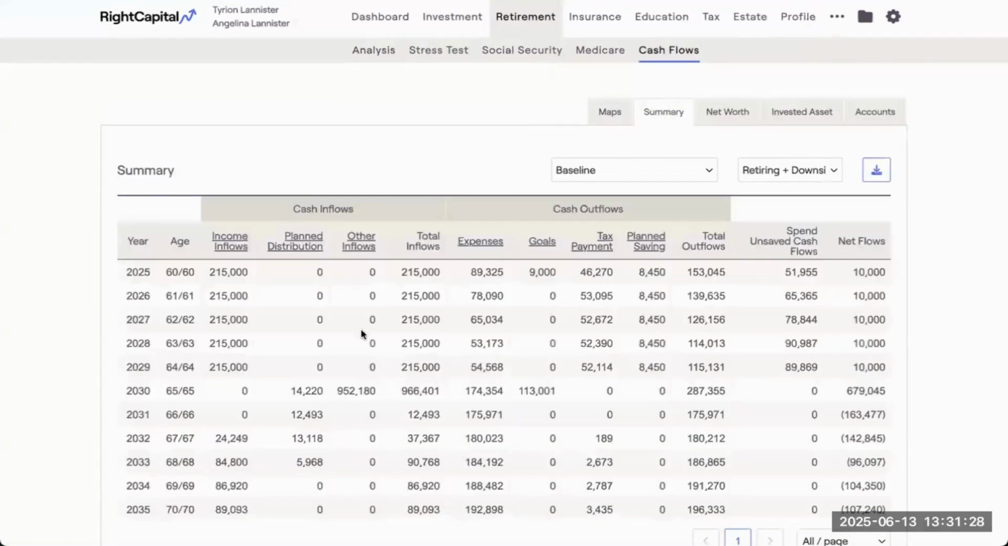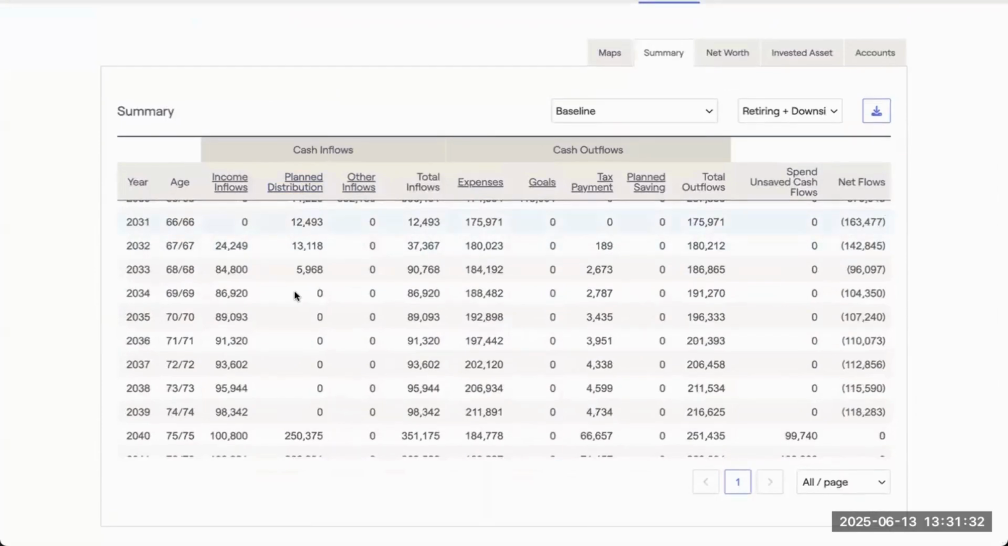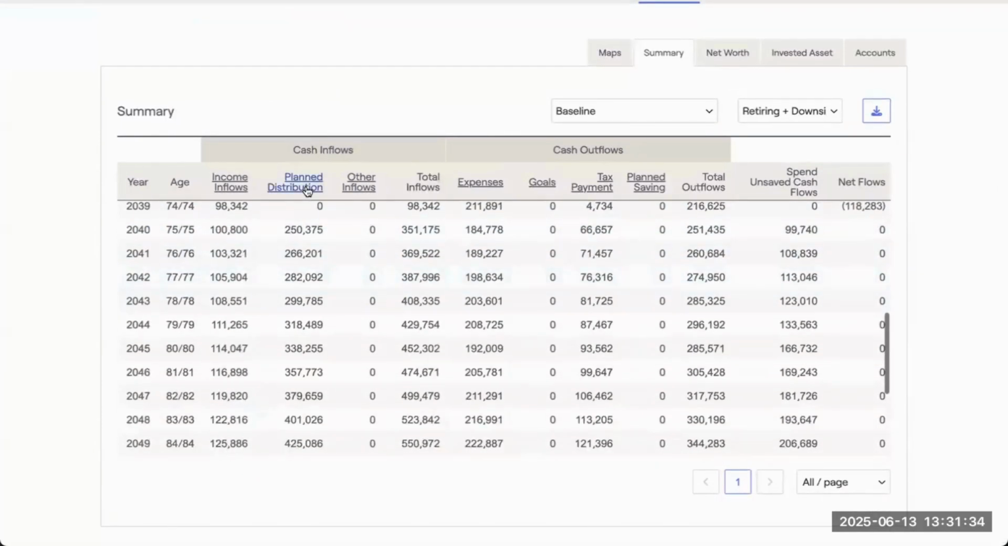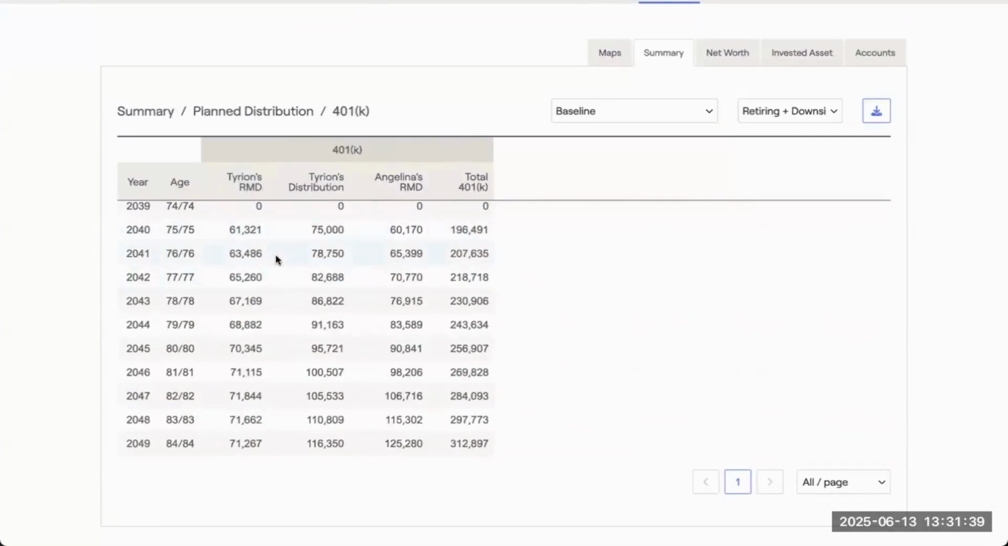Under summary. So this is where the plan distribution column here comes into play. If we click into the plan distribution column, we can click into the 401k. We can see here that distribution and then the RMD as well.